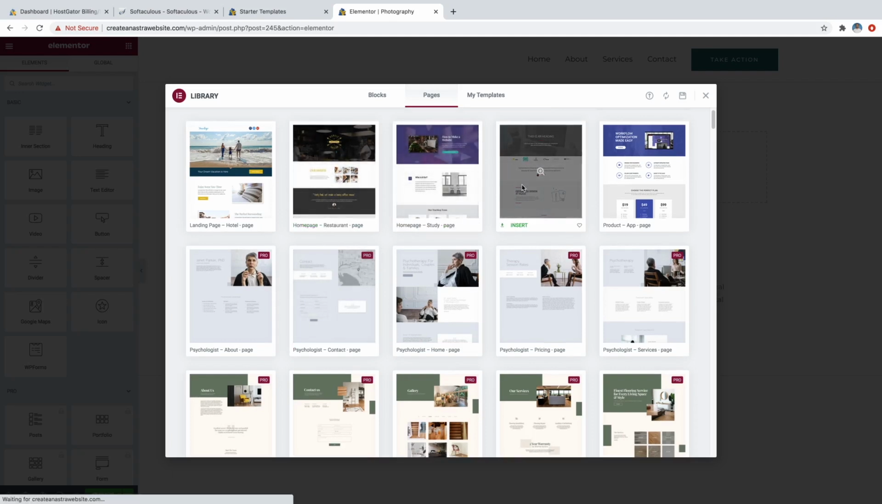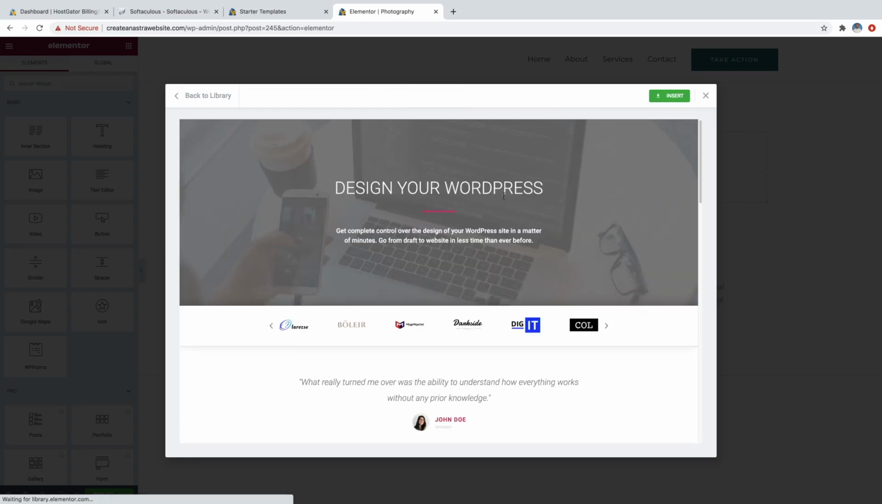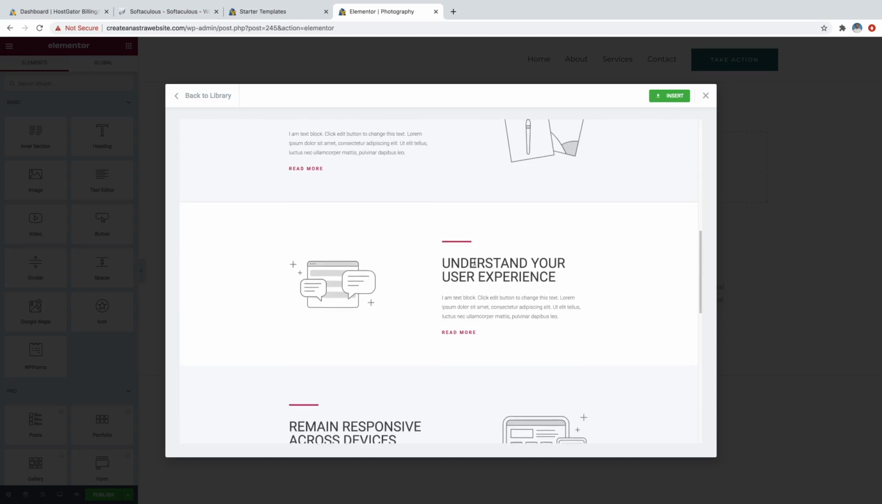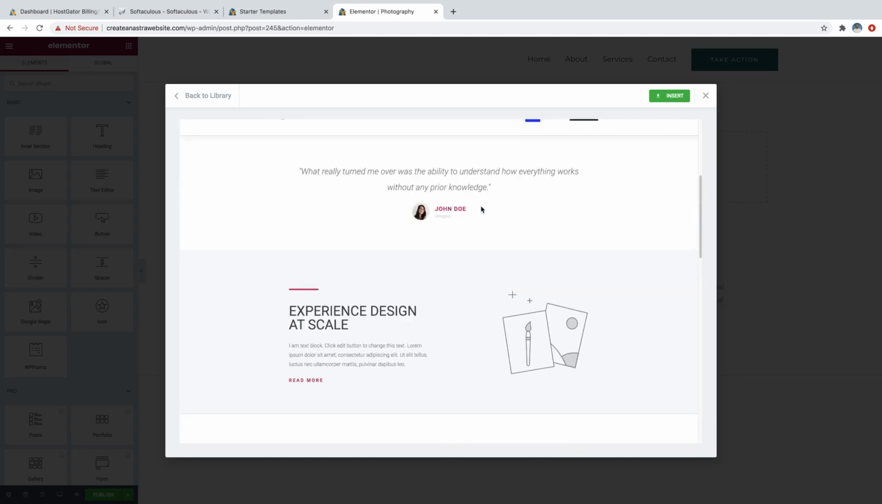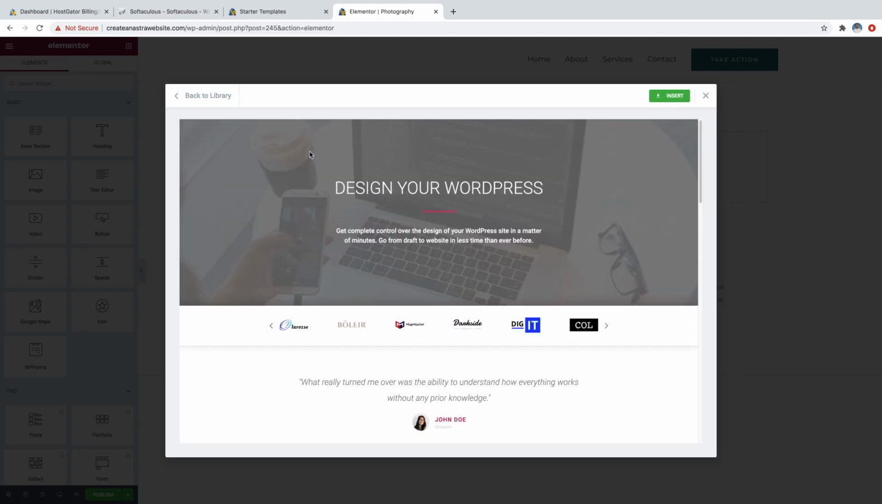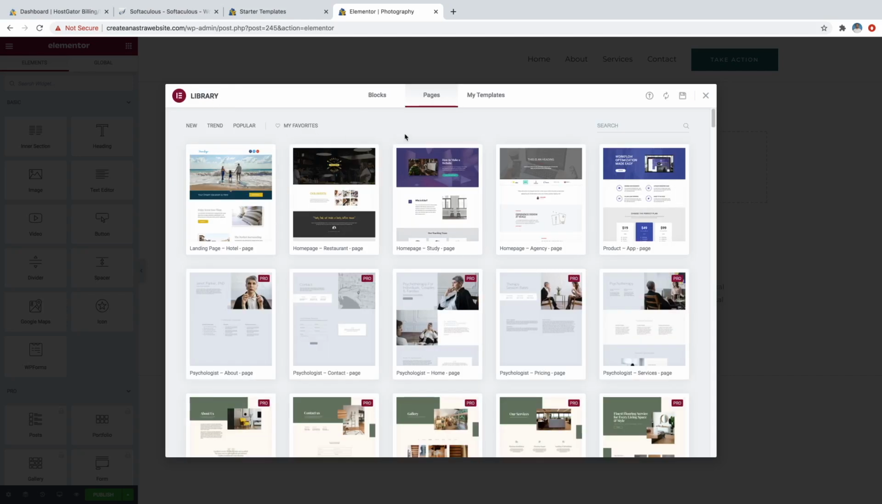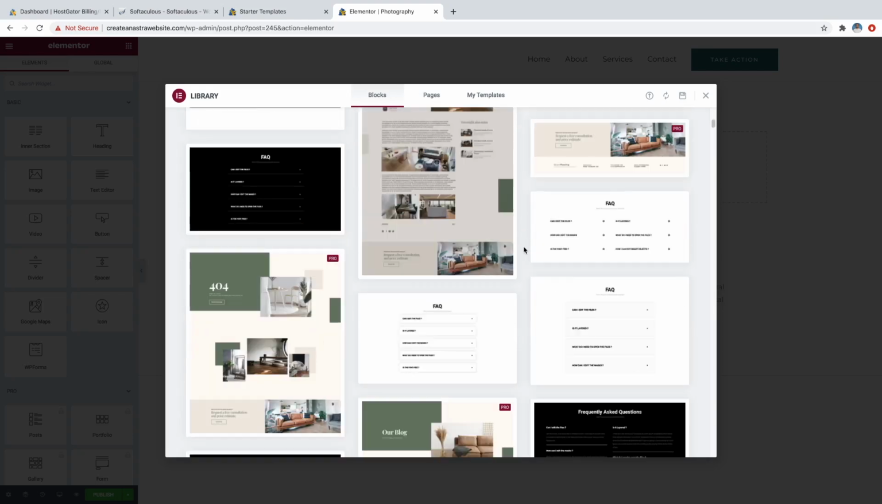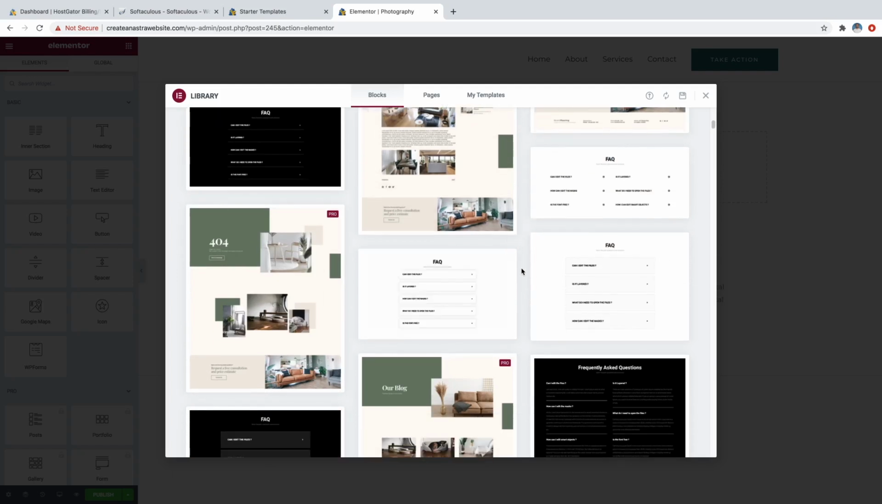So what you would do is just click on it. And you can see what it looks like, and then you could just insert this whole page and replace everything exactly how you did with the home page. So that's one way to do it. Or you can go back to the library and you can go over to blocks. And then you could simply just select a block that you want to use and then replace it the same way you would any other page.